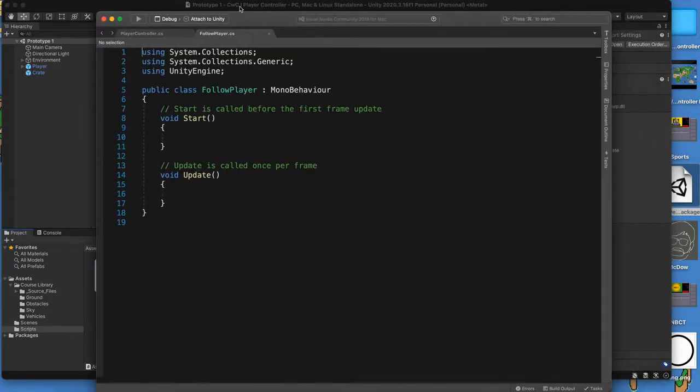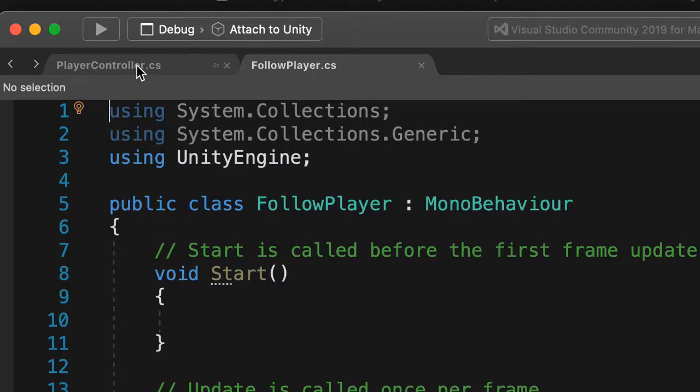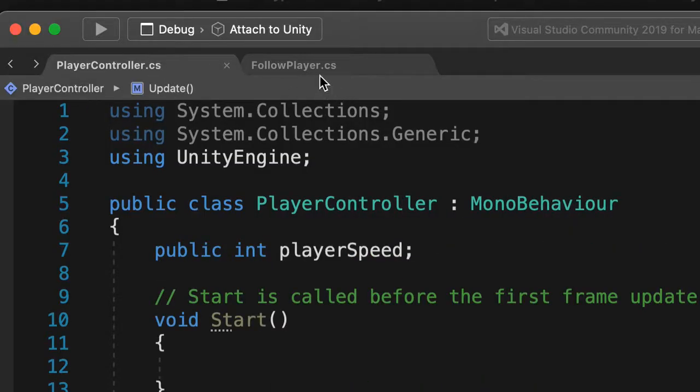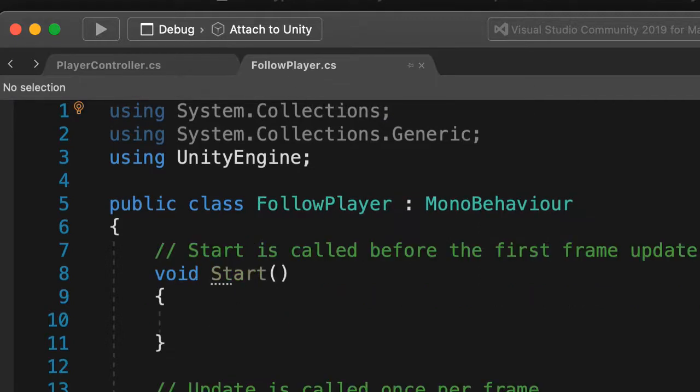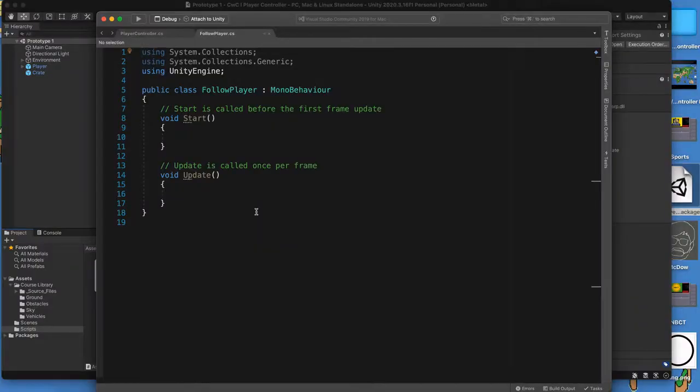So in Visual Studio, you have some tabs here. Just make sure that you're on the right tab. You're not on your player controller, have it on your follow player. So our follow player script is going to be pretty simple. We want to know where our player is, and then also make it so that we're not sitting right inside of the player.